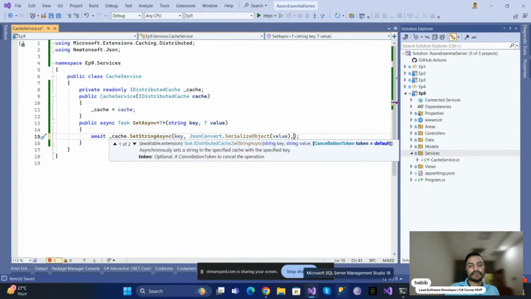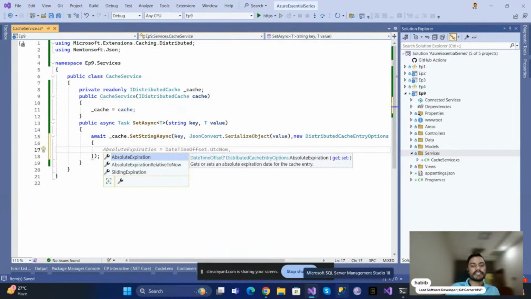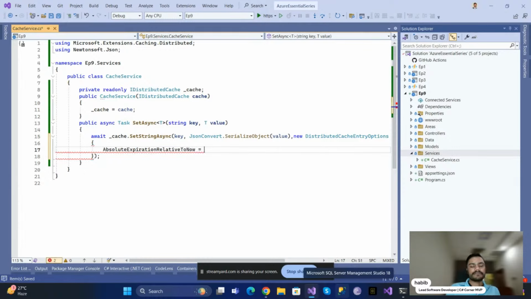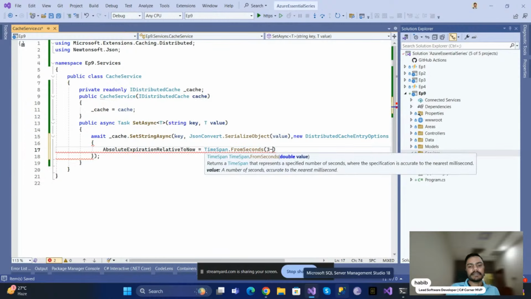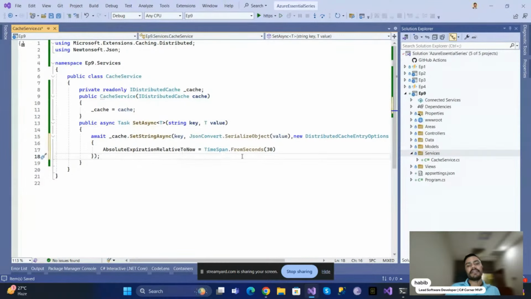The next option that I need to set is basically distributed cache entry options. And inside these options, we have different expiration settings. Basically, cache expiration tells when this value will be removed from the cache. For example, basically cache is an in-memory storage, so it's very expensive, and we only save the data which is very frequently accessed. So we will put an absolute expiration relative to now for this, and I will say TimeSpan.FromSeconds. Which means after storing the data, after 30 seconds, the item will be removed from our cache. So this is the setting whenever a new item will be set inside our cache.